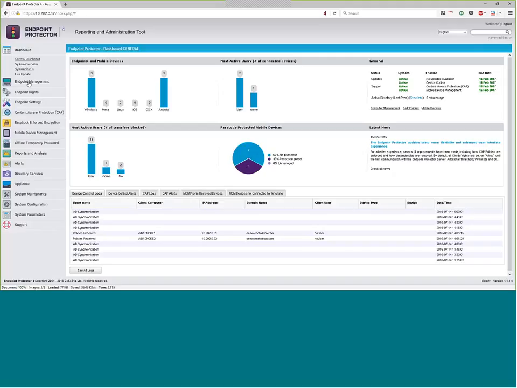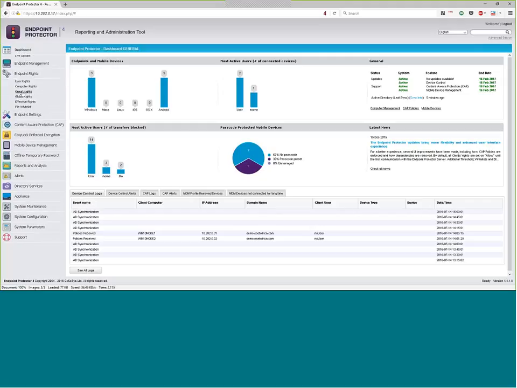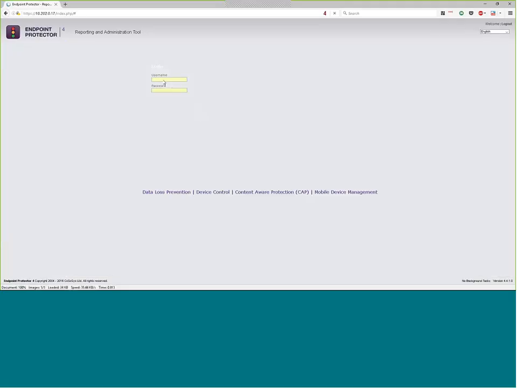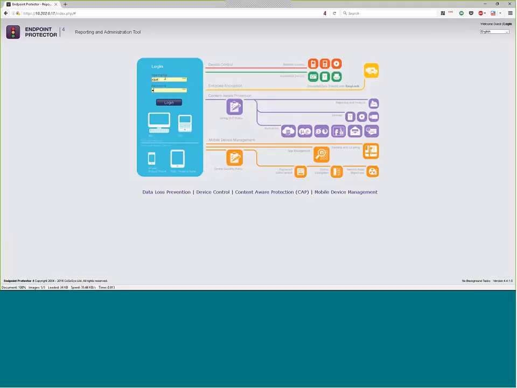And a few important things to note about Endpoint Protector is it obviously can synchronize with Active Directory so that you can import all of your users and groups, but it is also completely functional for a workgroup environment as well, so Active Directory is not a requirement. If you happen to import your Active Directory users and groups, what you'll be able to do is come to something like Endpoint Management, and you'll be able to see all of the users that you have on your network. I just need to log back into my control panel here quickly.